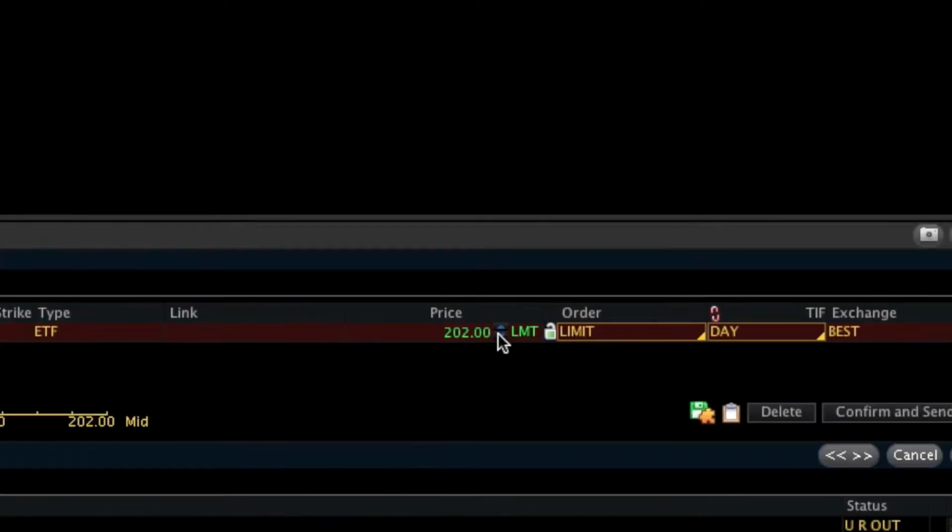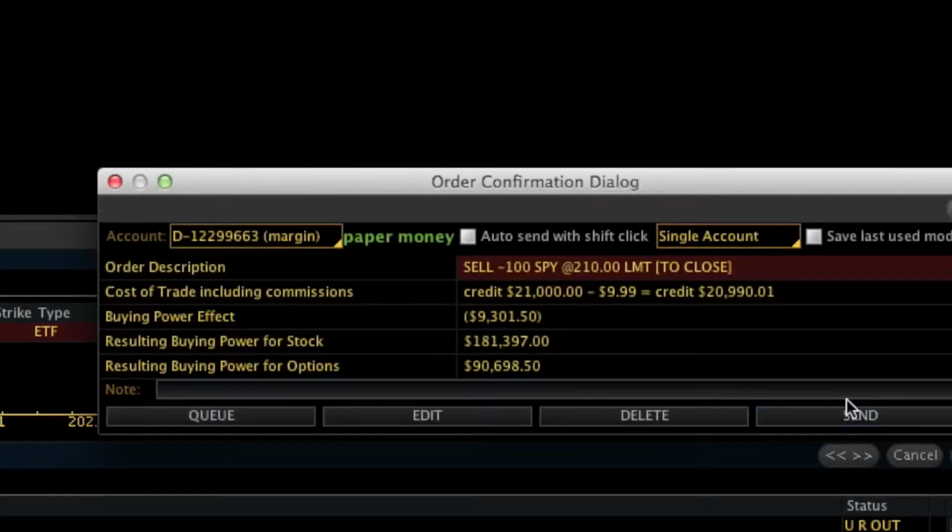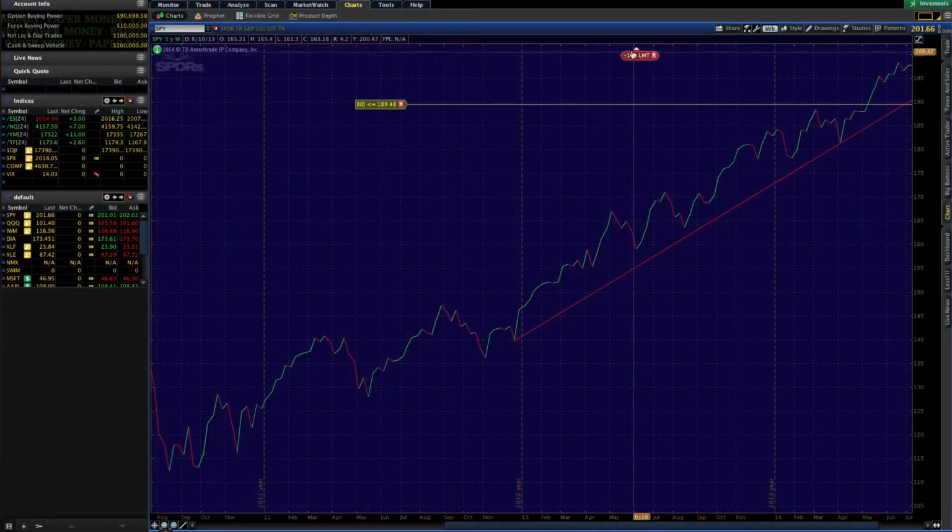Now to sell, we have a couple of options. Again, a limit is if it goes up higher and it touches this price, we can sell it. So let's say we bought our stock at 190, and we think it's going to 210. We can set a limit for 210 and confirm and send that order. Okay. And again, you can see that on the chart as a red negative 100 limit. And let's cancel that.